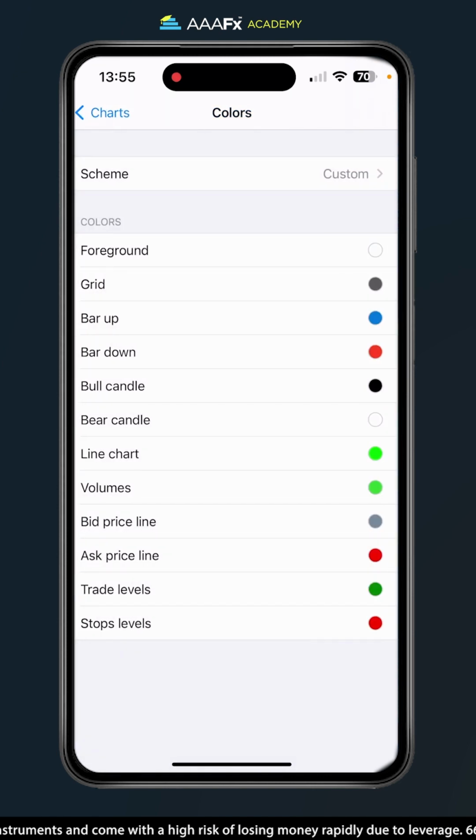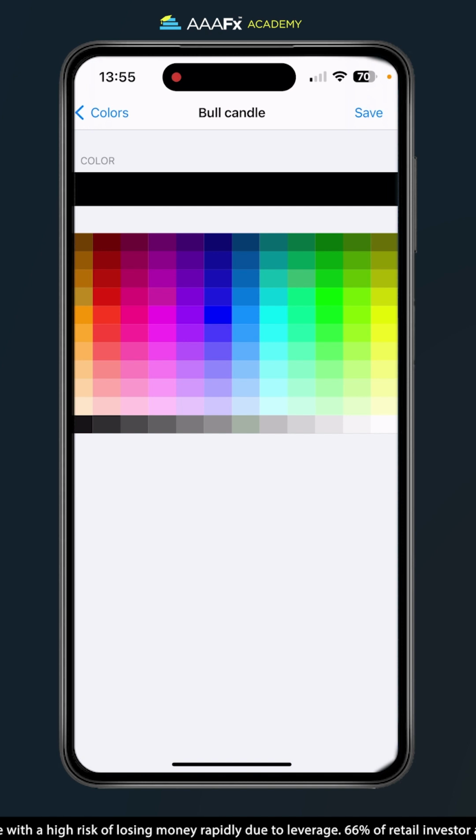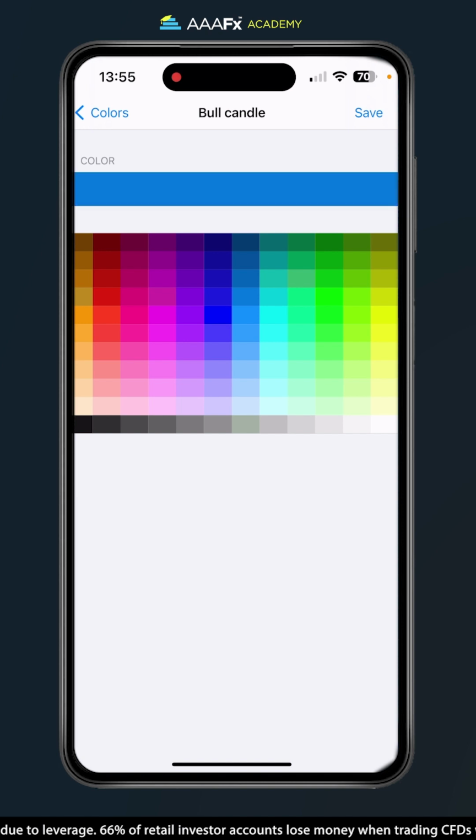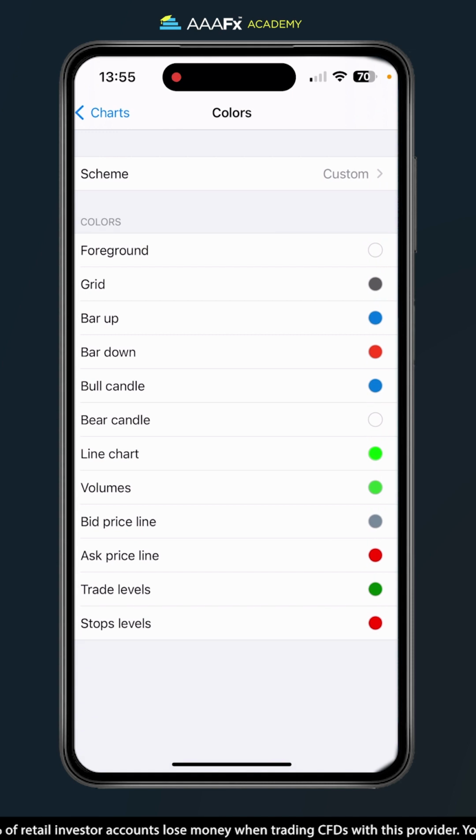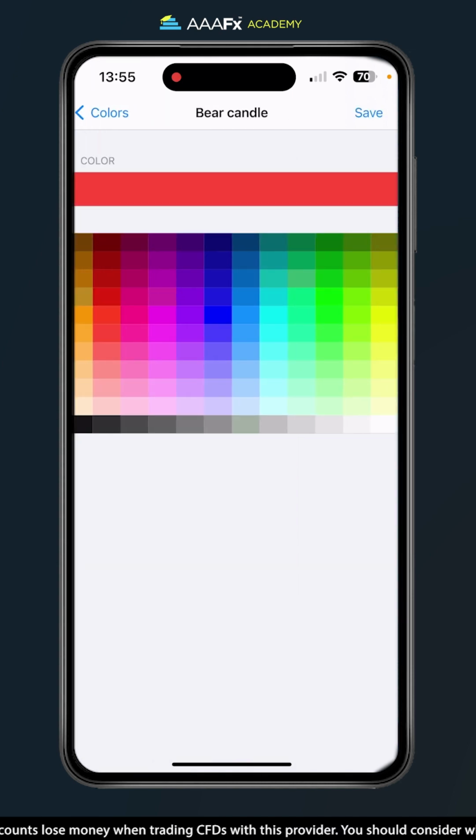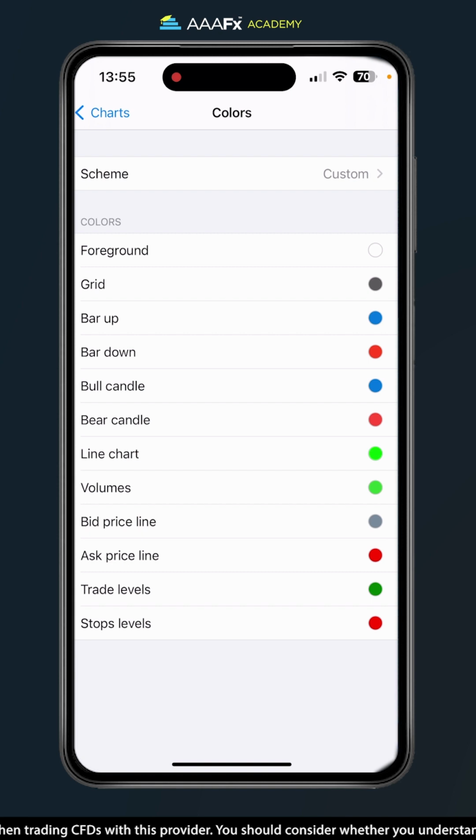Bull candle, the outline of a bull candle, I'm going to use the same blue, I believe it was this. And the bear candle, we're going to use the same red. Line chart, that's if you have the line chart. Volumes, we keep them as green, that's fine. Bid and ask price line, I think that's fine, and trade levels again, I like those colors, that's absolutely fine.